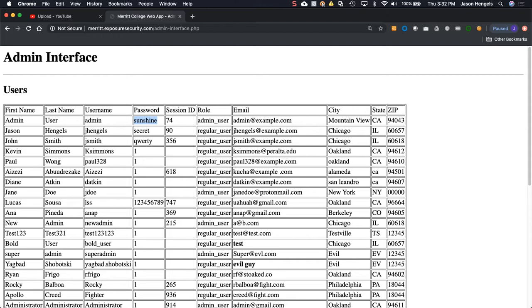So as a regular user, we were able to change the admin user's password, and now we know it and we can log in. So that's a basic example of how SQL injection works. There are a lot of variations to it. We'll see some of those as we get into CIS 57, but hopefully that illustrates the concept for now.